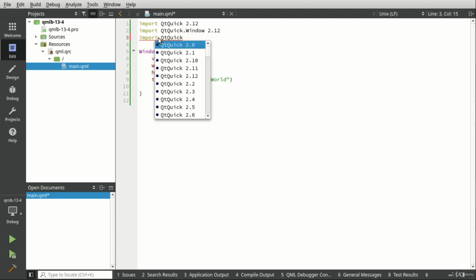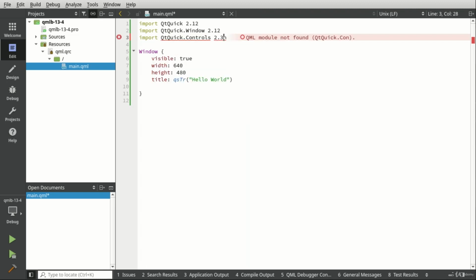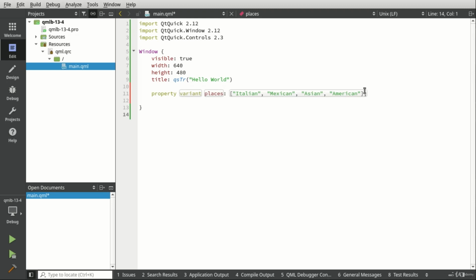So I'm going to say QtQuick.Controls. Let's go ahead and add that. I'm going to say property variant. Let's call this places. And this is where I'm going to cheat just a little bit. Ta-da! Italian, Mexican, Asian, American.